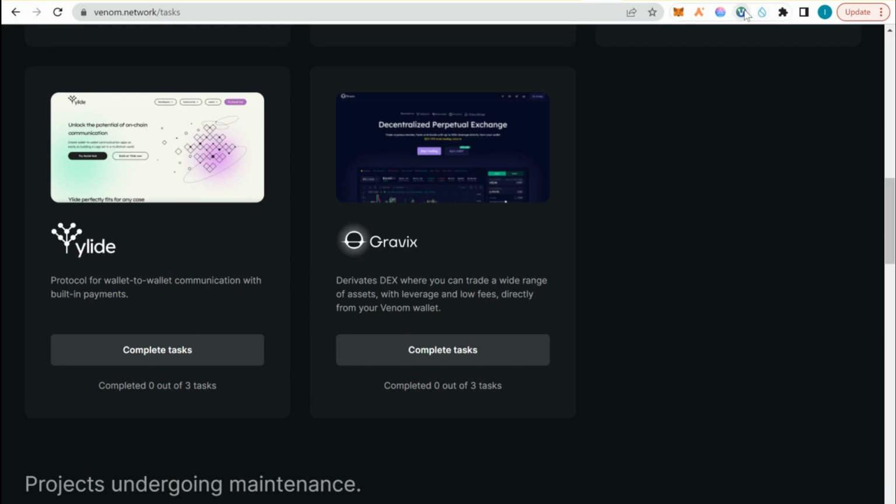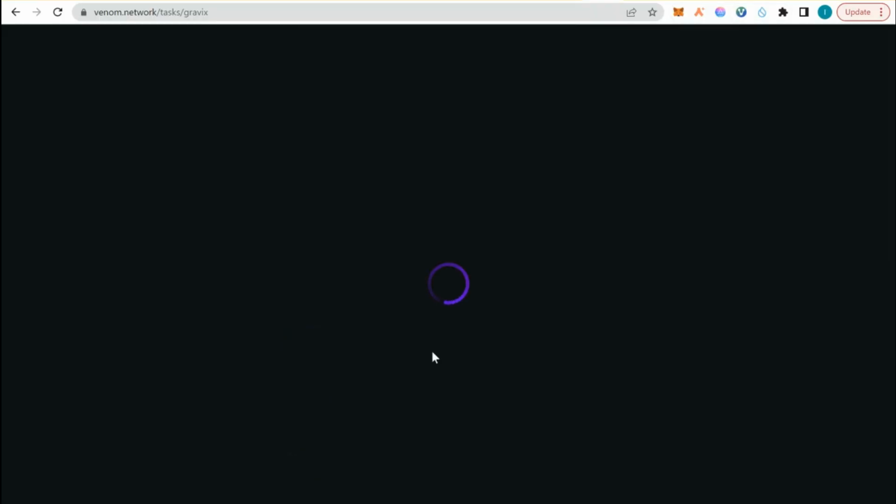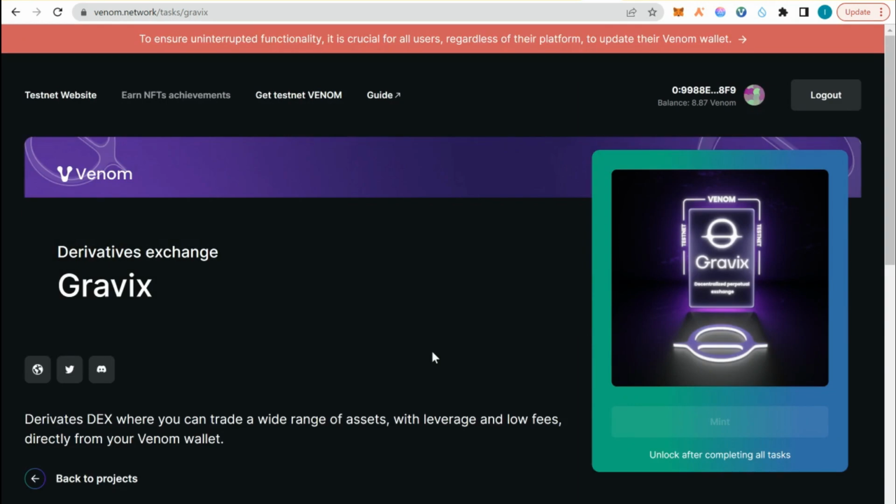First of all, you need to have your Venom wallet, right? And you have to have it with some Venom inside, right? I already have a video on how to get the Venom wallet and how to fund it with some Venom, so you could check my YouTube channel and get some education on that. Next is to complete the Gravix task.